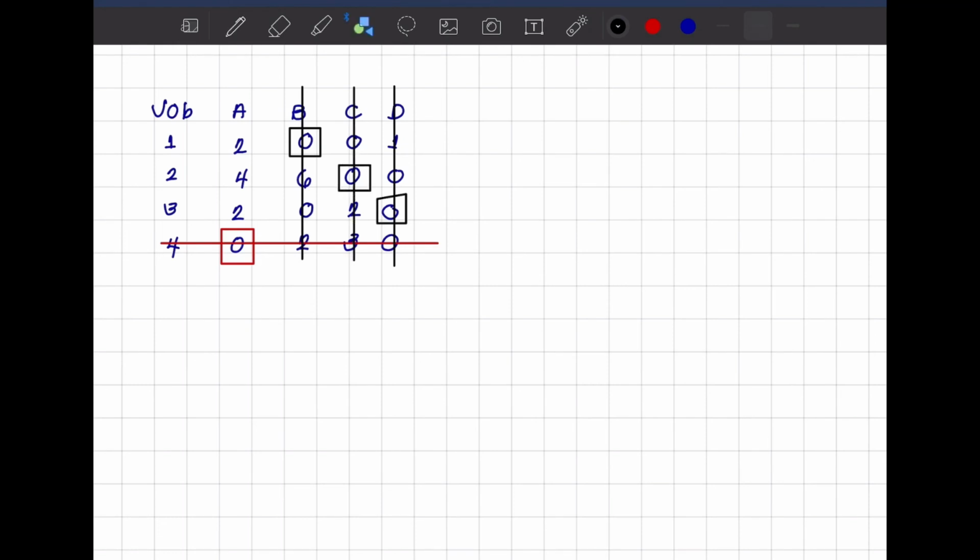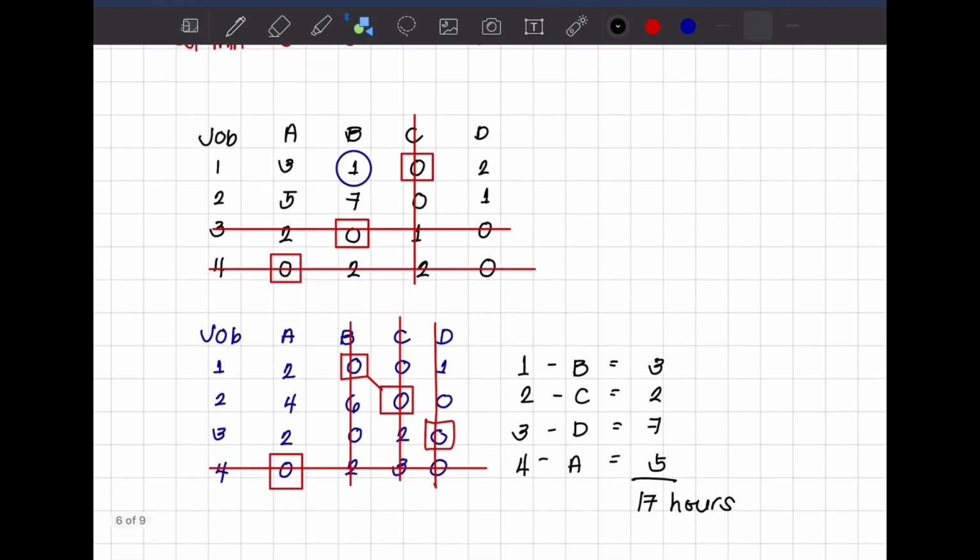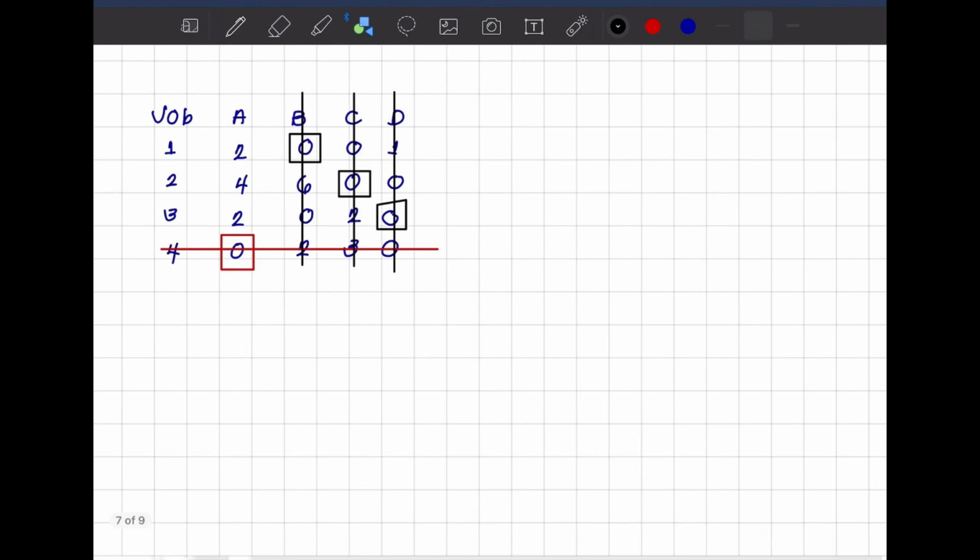So, job 2, there. Because earlier, C was the only 0 in row 2. And then all zeros are now covered with lines. And if you notice, they have the same assignment. So the highlighted ones are now the same. We have B, C, D, and then A. So the final answer will be the same, 17 hours.